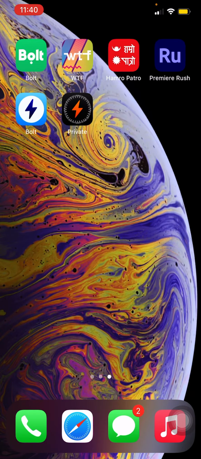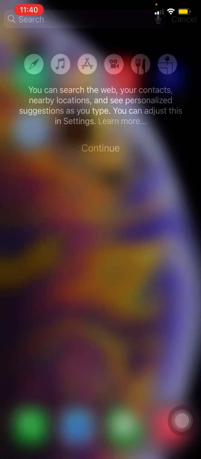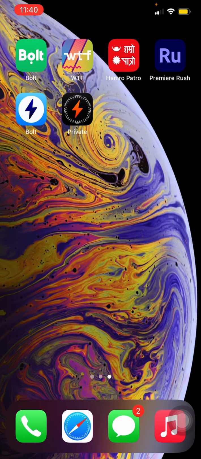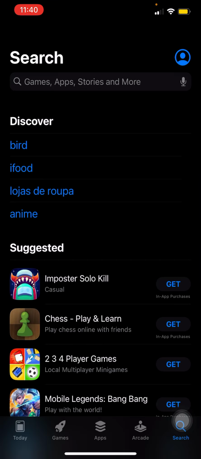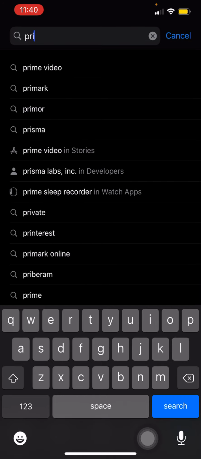Look at here. Here is the private app. You have to download the private app from the App Store first. The icon looks like that.